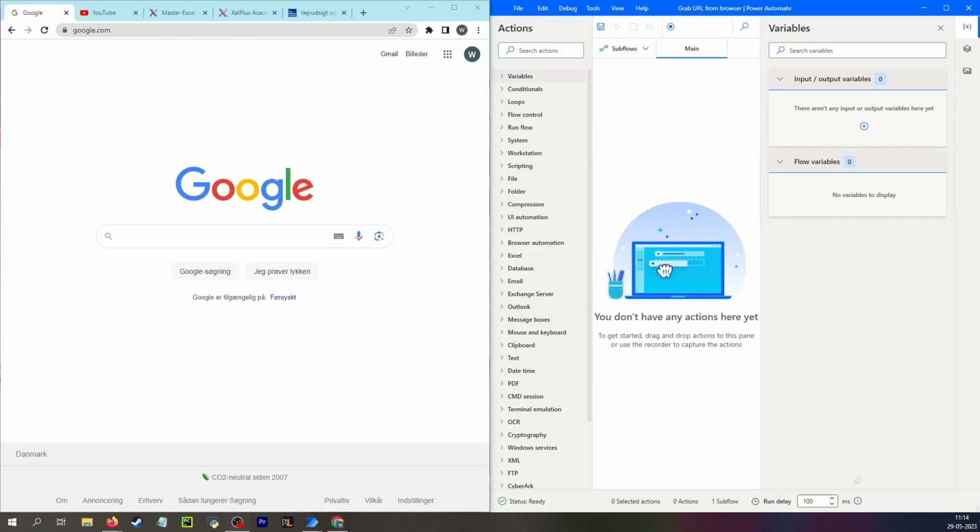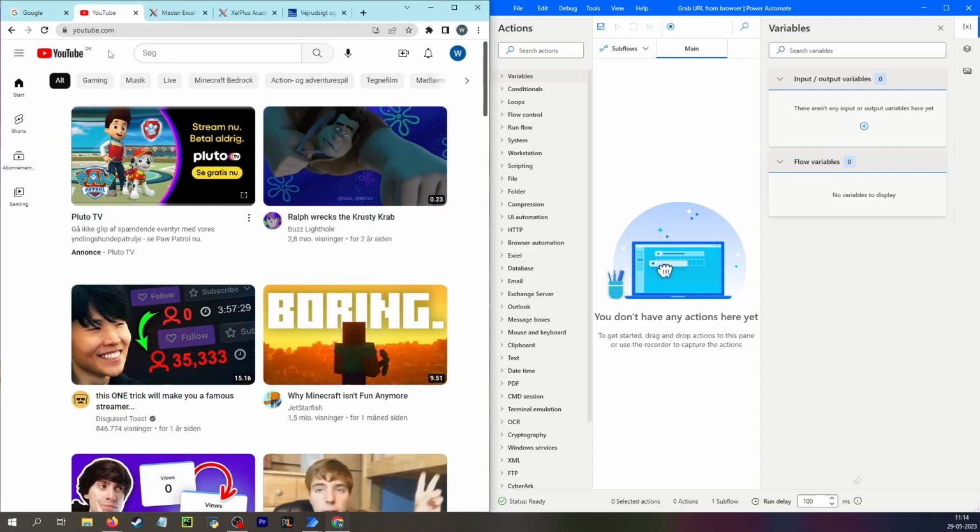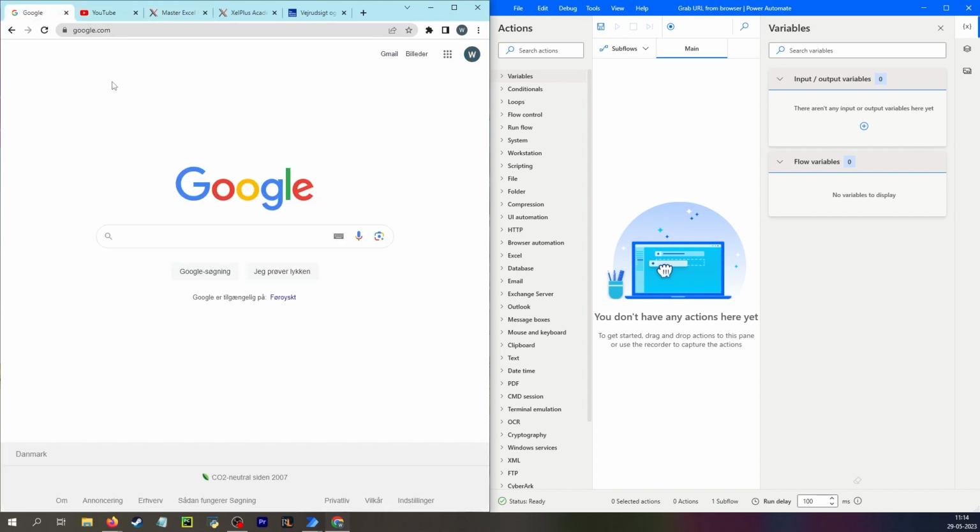I'll be making a flow that will go through all of my open tabs in my browser and copy both the title and the URL. This might be relevant if you have a lot of tabs open, like if you're looking at job postings and you want to save that in a notepad, so you don't have to have them open at the same time.